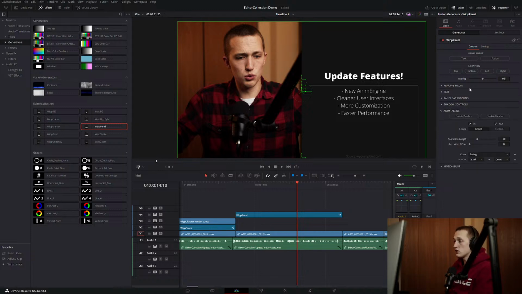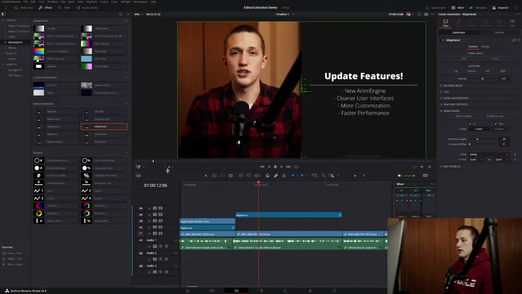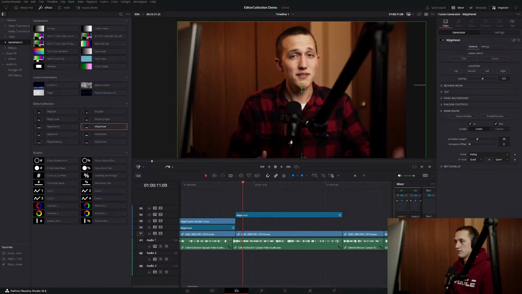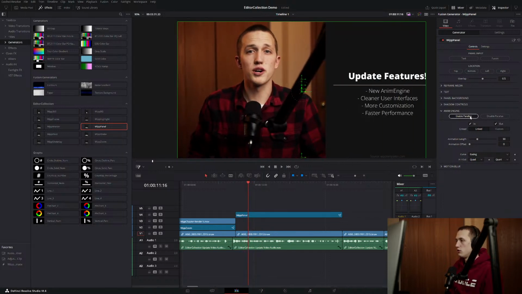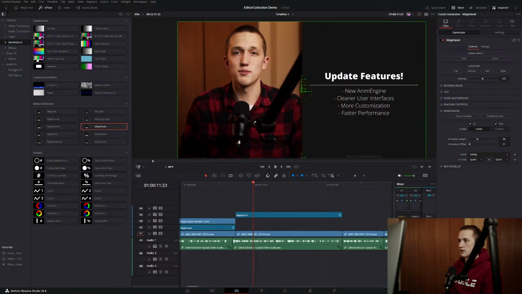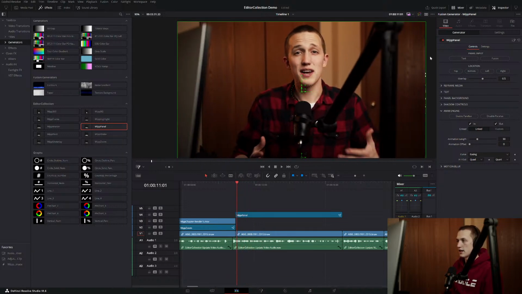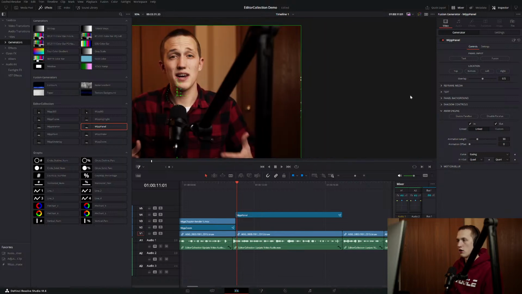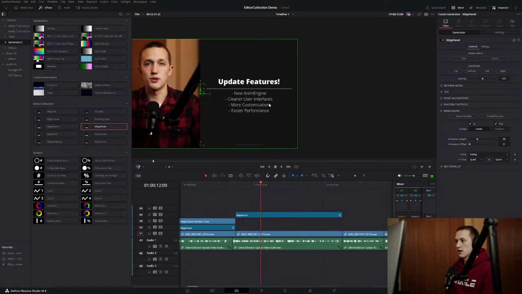Under Anim Engine, we have the option to enable parallax. So right now, the text is going to move at the same speed as the panel itself, just like that. But if you do parallax, it's going to move at half the speed. So the text ends right here instead of ending all the way back here. So that's another really cool one. Added even more customization.